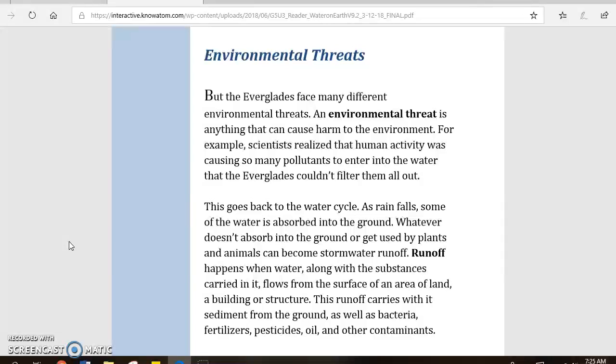As rain falls, some of the water is absorbed into the ground. Whatever doesn't absorb into the ground or get used by plants and animals can become storm water runoff.